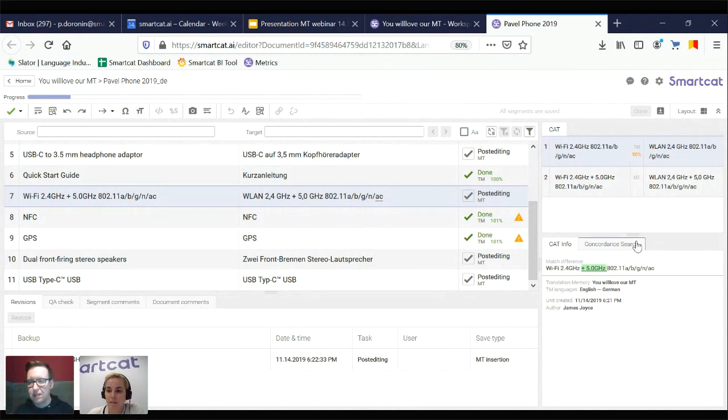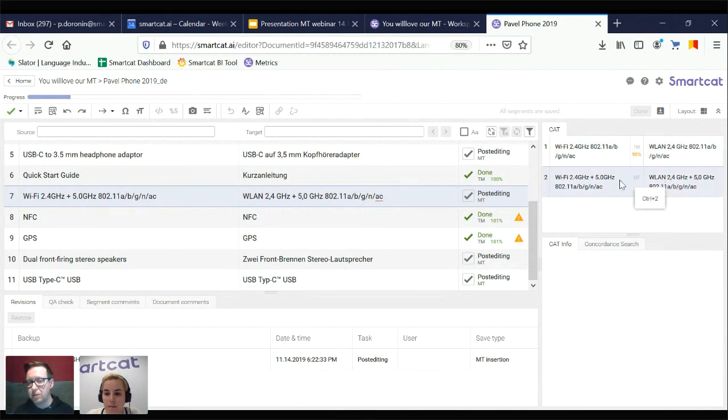And I can insert the translation memory match and correct it, but it's faster if I use the machine translation, because actually the result is the same, and I can save money and time by inserting it instead of manually typing plus 5.0 gigahertz.